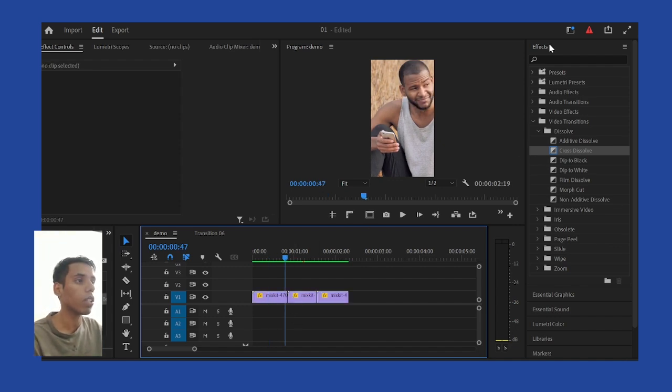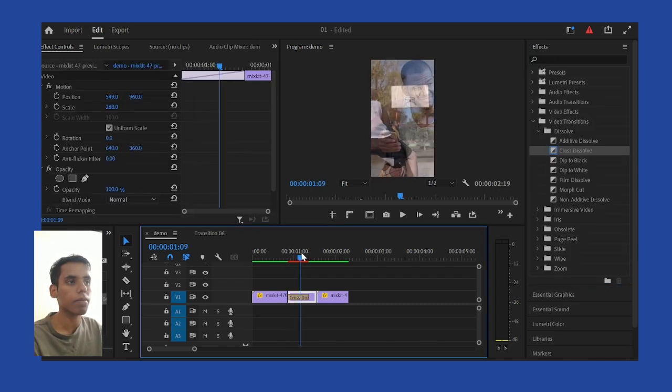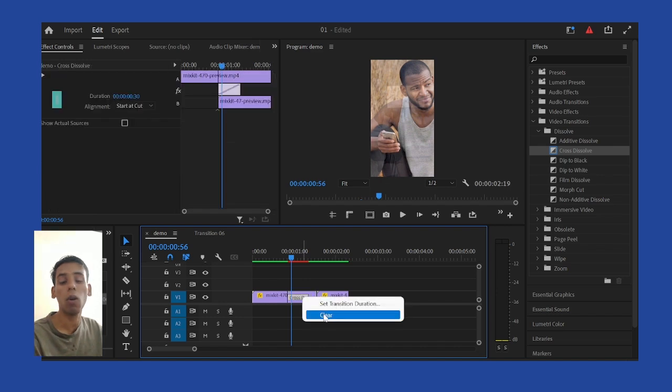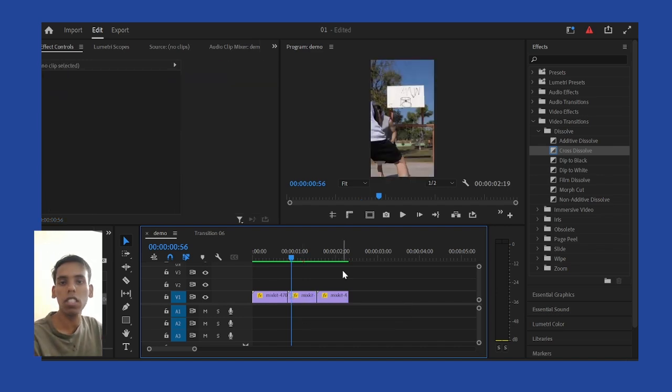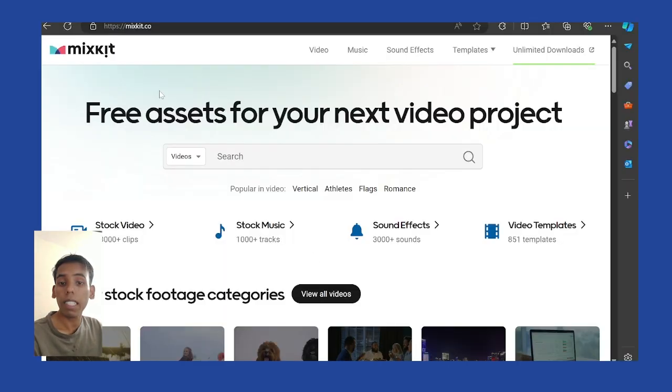So I'm gonna go to the effects panel, right? Beneath the video transitions I can use the default transitions, but let's just say I wanted some good looking transitions, better ones. The place where you can find good looking transitions is the site called Mixkit.com. If you go to Mixkit.com, you can download some good looking Premiere Pro transitions.